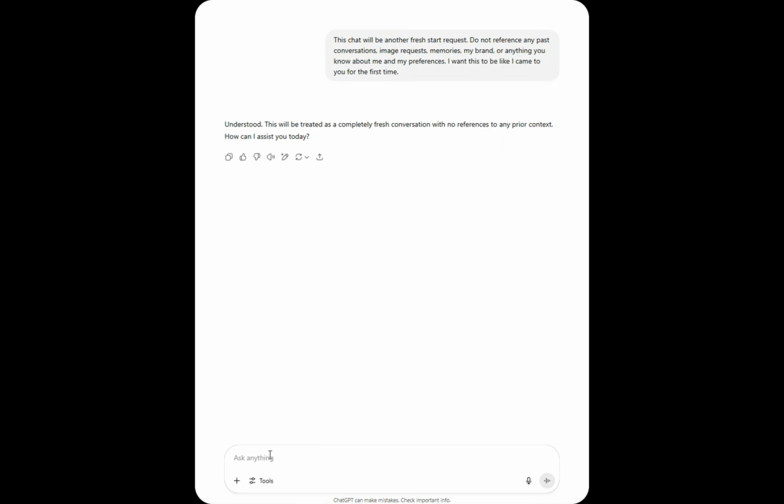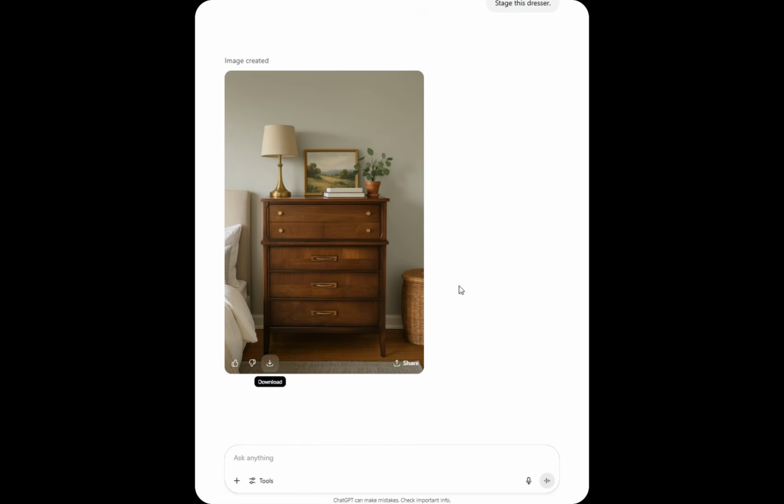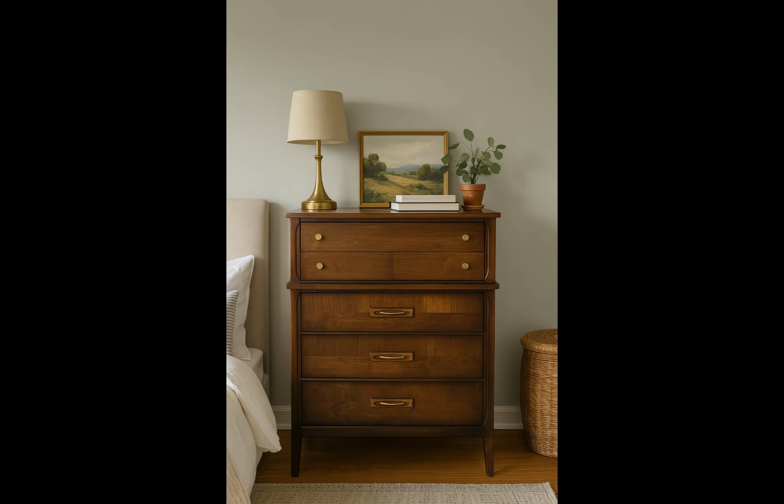Next, I want to just start with a simple staging request to see what happens. So I'm saying stage this dresser, uploading a photo of a dresser that I did, and see what it gives me. So here's the image that it has come back with. It looks nice as it is. It knows that it should be put in a bedroom without me having to tell it that. I think in general, this image is a little plain, but it's definitely useful as it is.